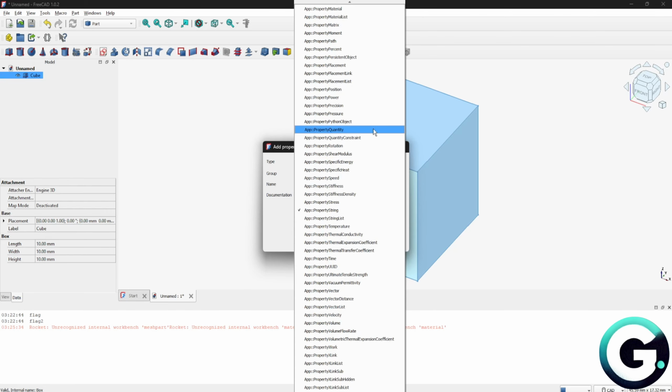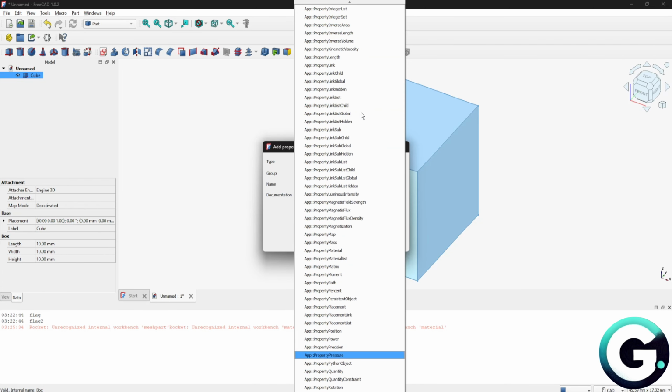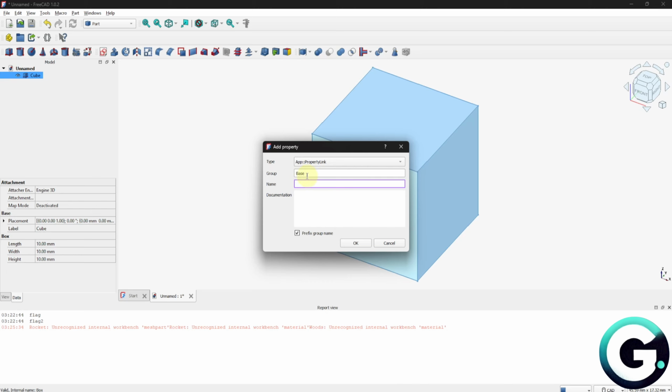So basically, it's going to be this one. You could just look for it. It's going to be alphabetical, so it's really easy to find. So in my case, it's going to be this one, which is to add property Link. The group is going to be Base, and in my case, I'm going to name this Material.